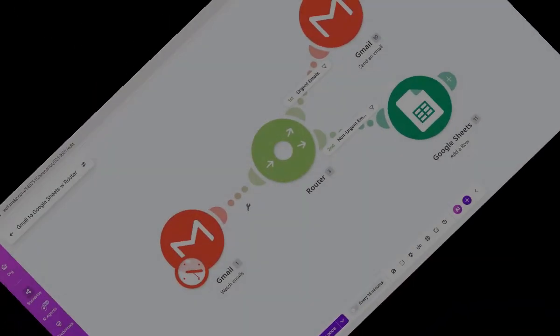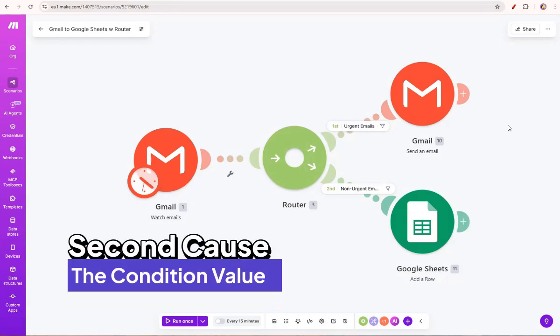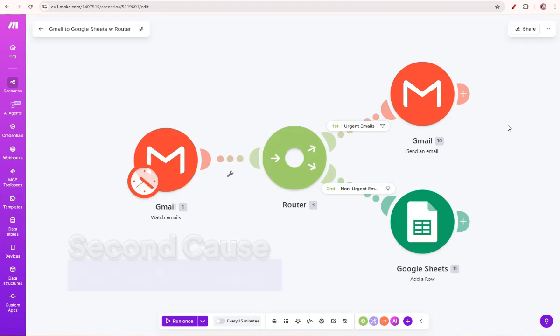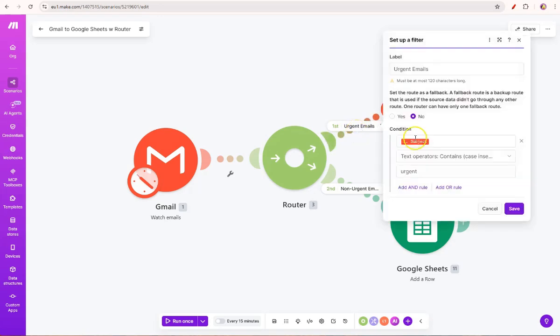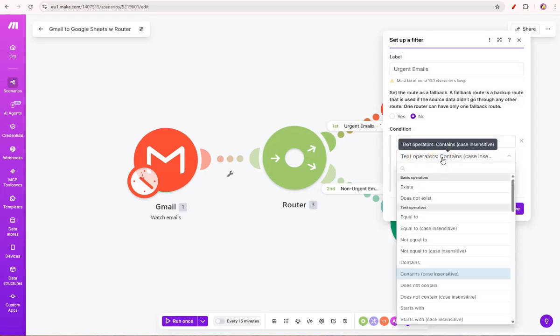Great, now let's go to the second reason of why the data goes the wrong way. We talked about path order, now we're talking about the condition value. So let's say you want the urgent email to go and send you an email to your personal inbox. Now you need to set a filter, which we have done in the previous video. If I click on that, you will see the filter. This is a correct filter. However, sometimes it might not be the correct filter, and that might be the reason why the information might pass through this, it doesn't meet the requirements, and then it goes to the next path.